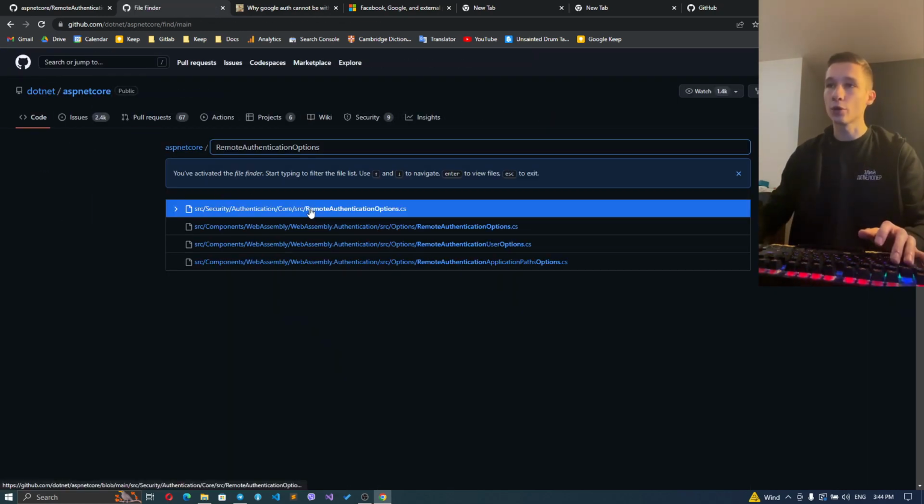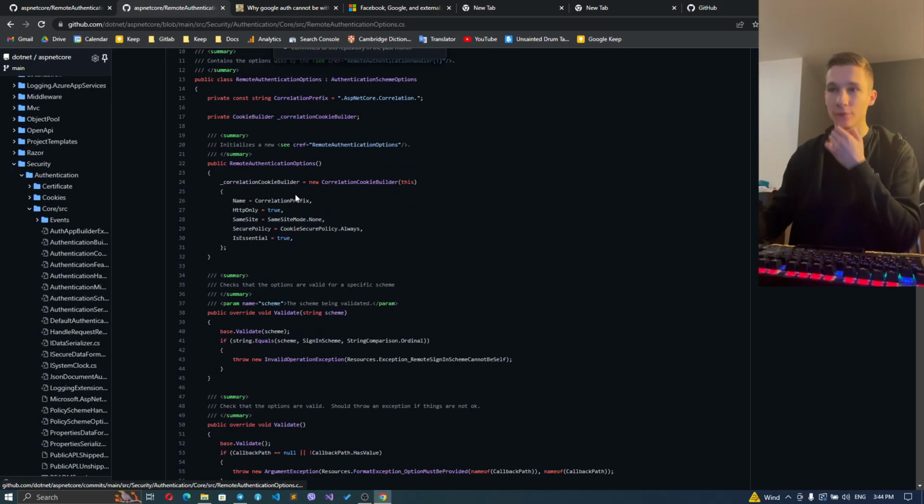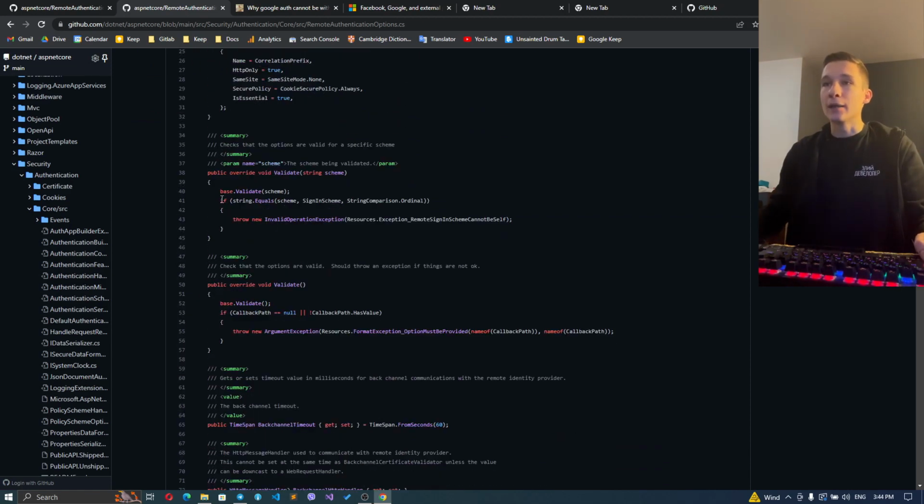We go to those options and we go to the Validate method here. And as you can see, if your current scheme is the same as the sign-in scheme, you throw an exception that remote sign-in scheme cannot be self. That's it. If you remove AddCookies, it will not work and you cannot understand why, because why cannot it be self, right? No answer.